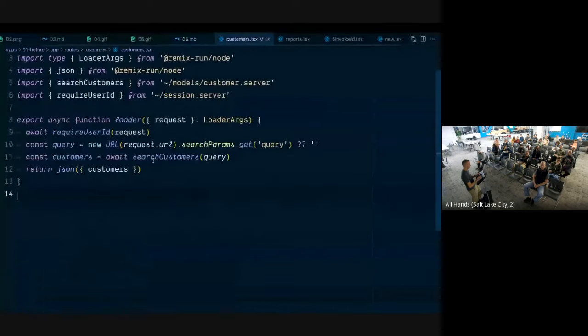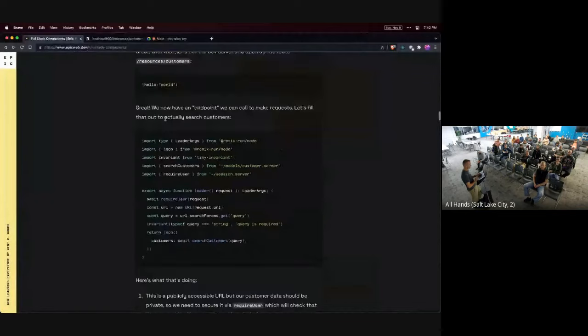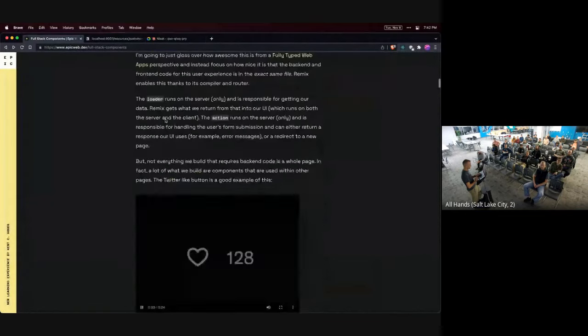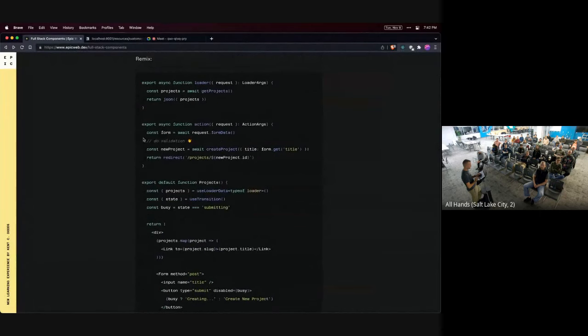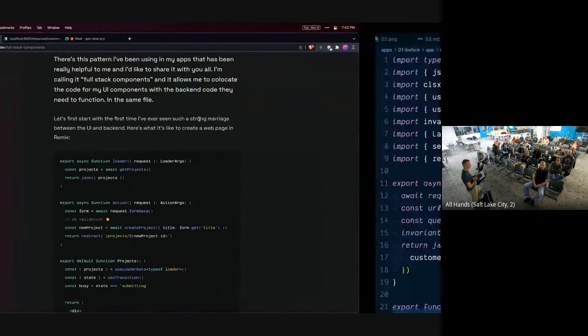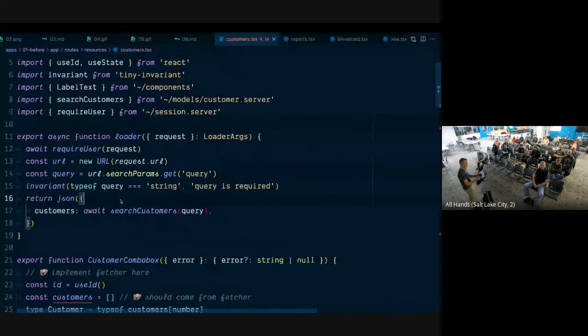Does the blog post have the validation? I think the blog post does show validation somewhere up here. Or, no, it doesn't. You're right. Yeah, validation is cool in Remix. So we're not going to do it today, though.